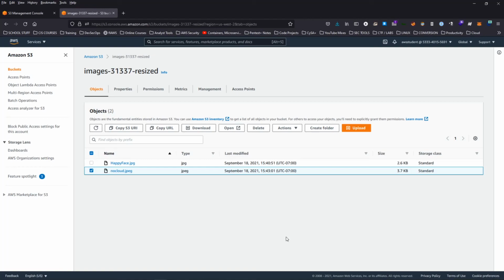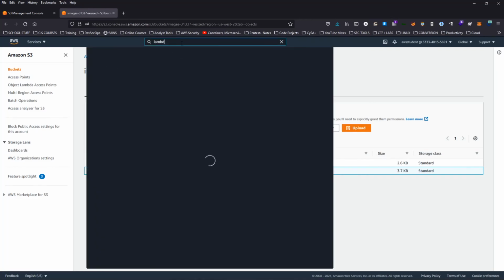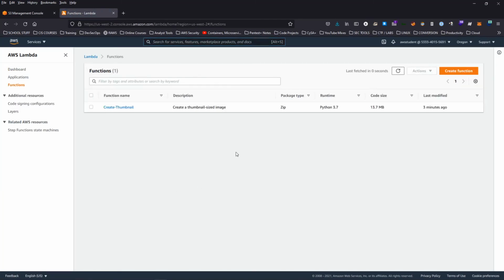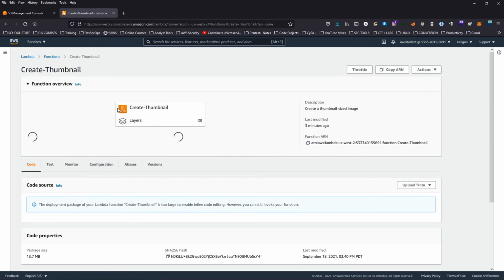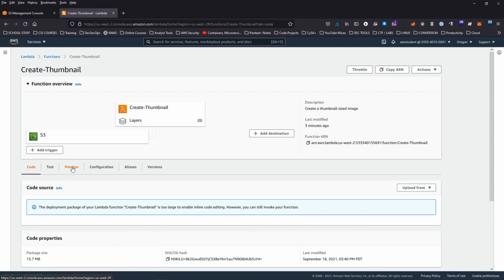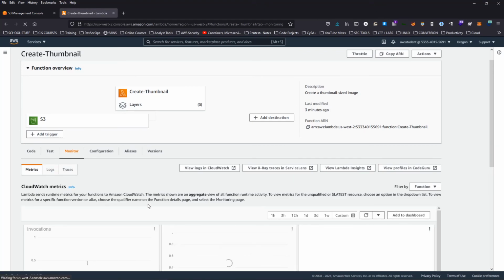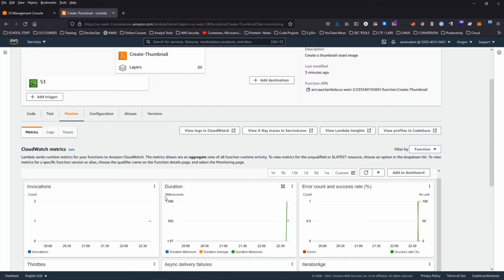That brings us into task 4, which is just kind of looking at monitoring and logging with Lambda. So if we go back and search for Lambda, let's see what we could see here. So we have our function that we created here. So remember, the more functions you create, they would all show up right here. But we'll just go into create thumbnail. And if we click on the monitor tab here, we can see CloudWatch metrics. And you could start to see some activity here.